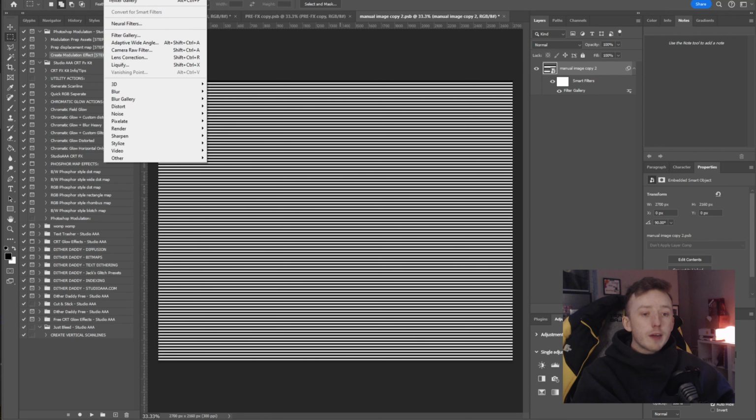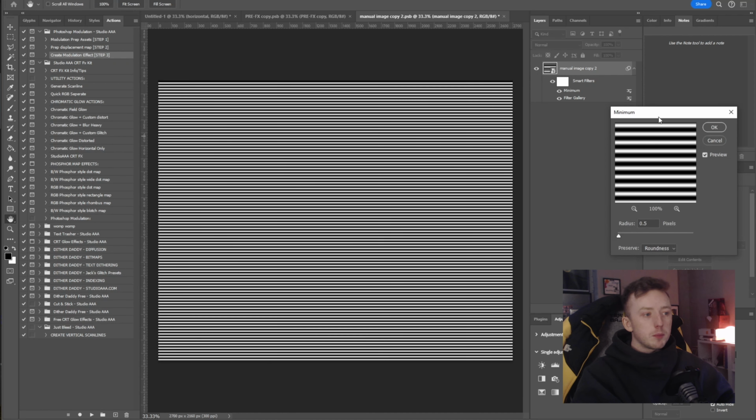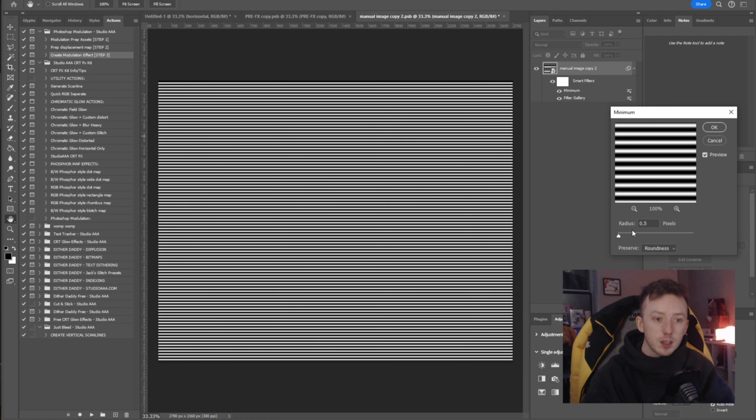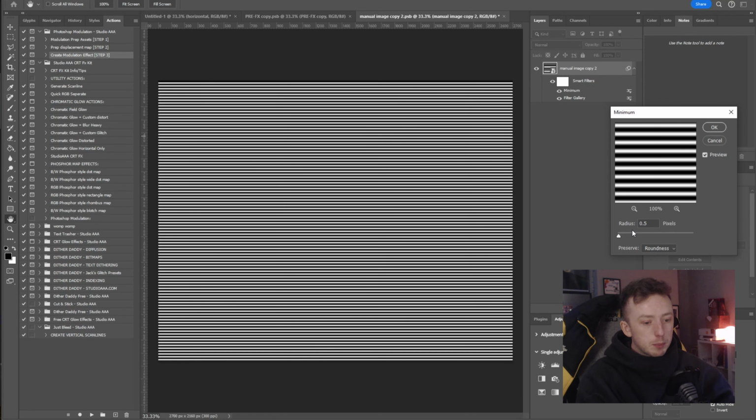So next, you don't have to do this, but go to filter, other, and minimum. Minimum is commonly used as a contributing effect in noise reduction. You also might have seen people who do illustrations by hand with a tablet use minimum to control the stroke width on a finished rasterized illustration. But today we're just using it to make sure the lines stay smooth.